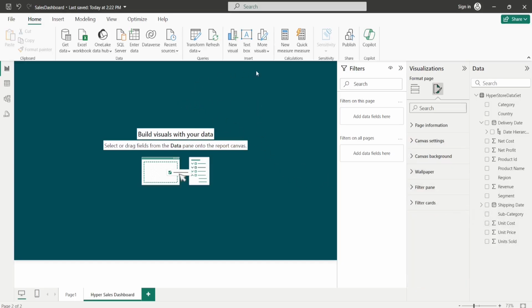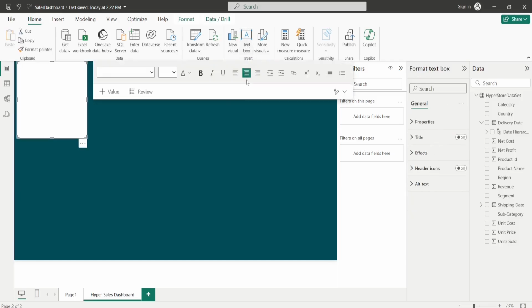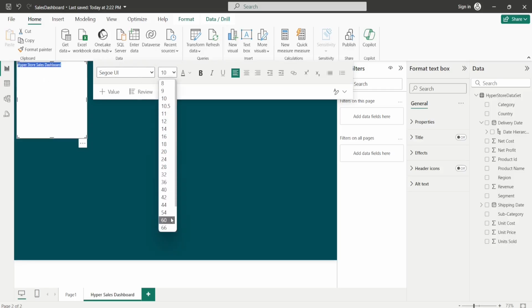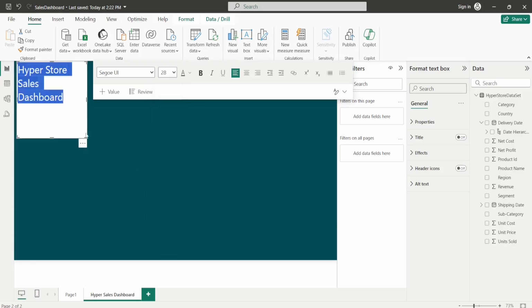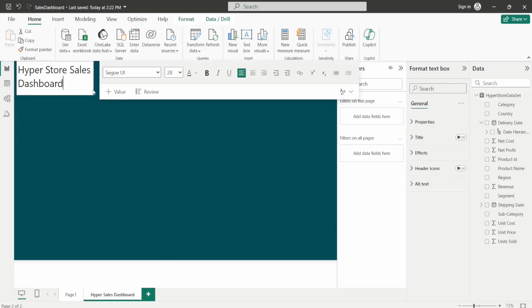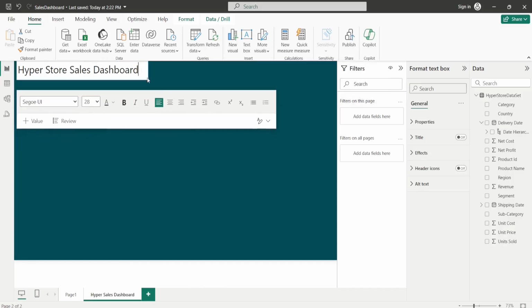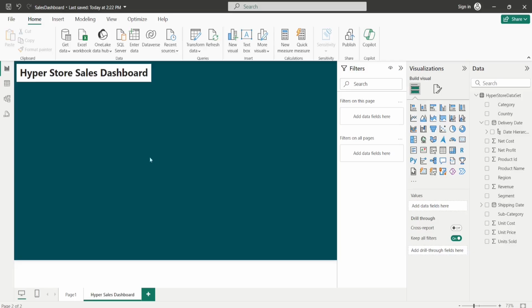Next I want the title. In order to get the title, I will use this text box and I will provide the title name, which is going to be Hyper Store Sales Dashboard. Let me just increase the size of this font. I'll increase the size to 28 something. Okay, now let me just drag this over and do some formatting. So this is the title. The title is set.